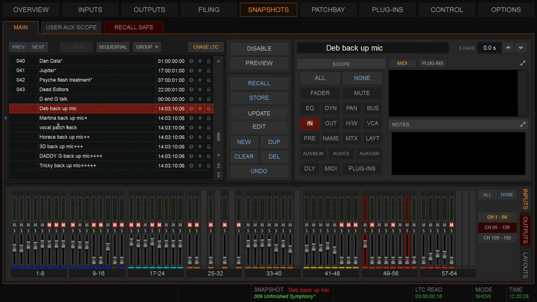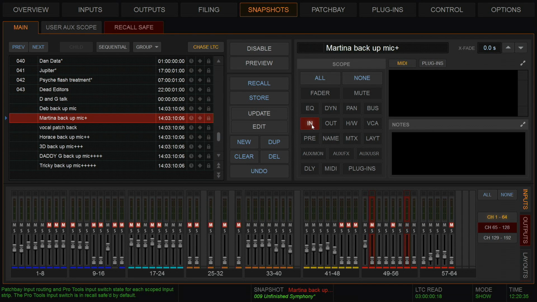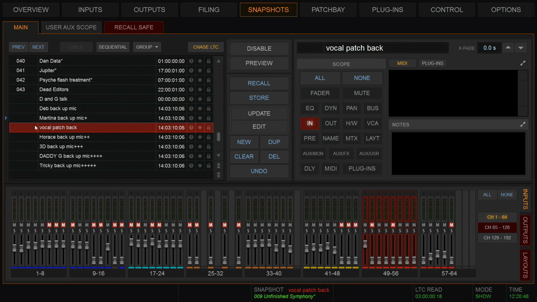All that will happen when I recall that snapshot is you'll take the patch from this channel and put it onto this channel. Here's Martina's mic. It's exactly the same. In, here's Martina's channel. It'll take the backup mic and patch it into the channel that Martina is using. And just in case we fix the problem and go back to the original mic, I have another snapshot called the vocal patch back, and that just puts all my vocal channels back to where they were at the beginning of the show.